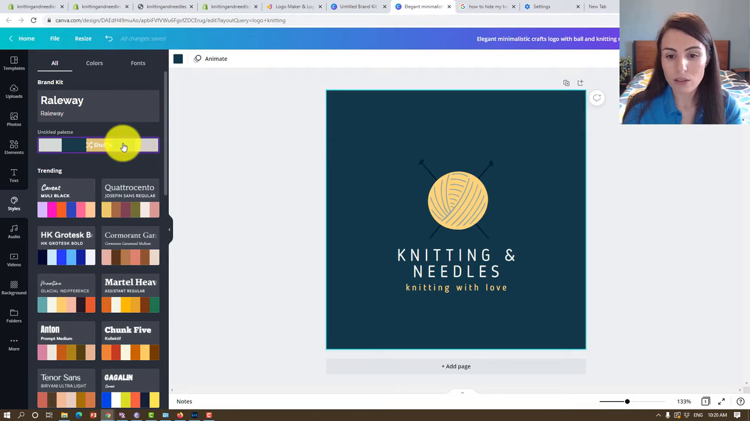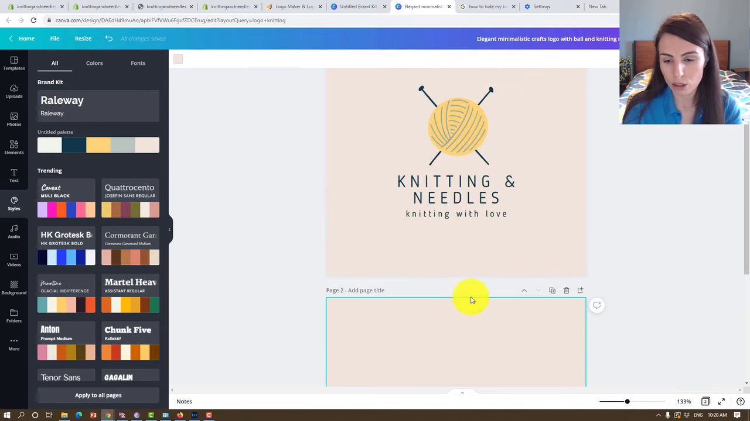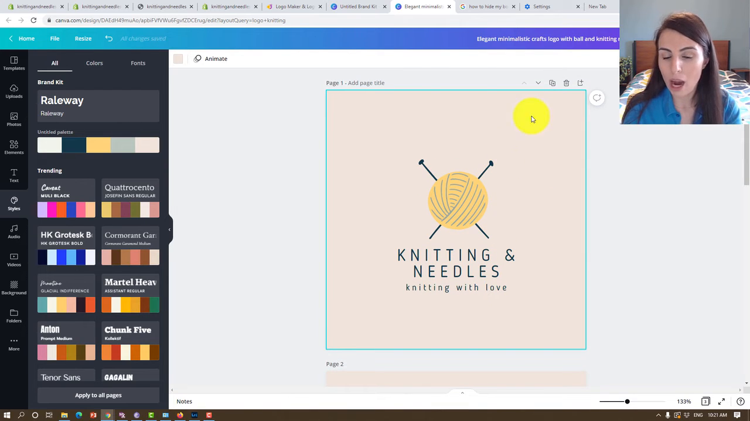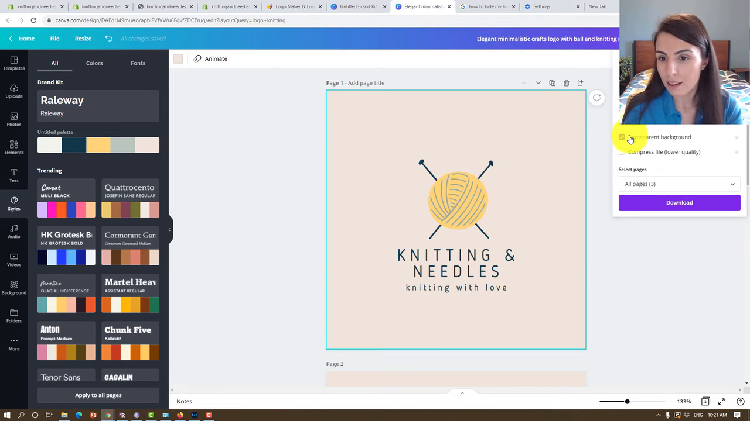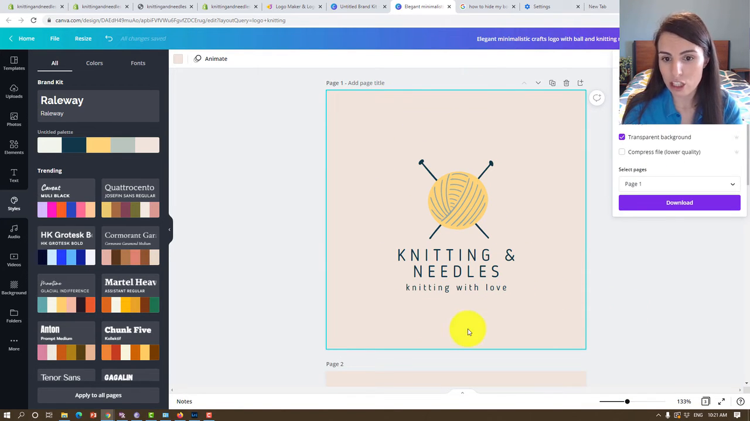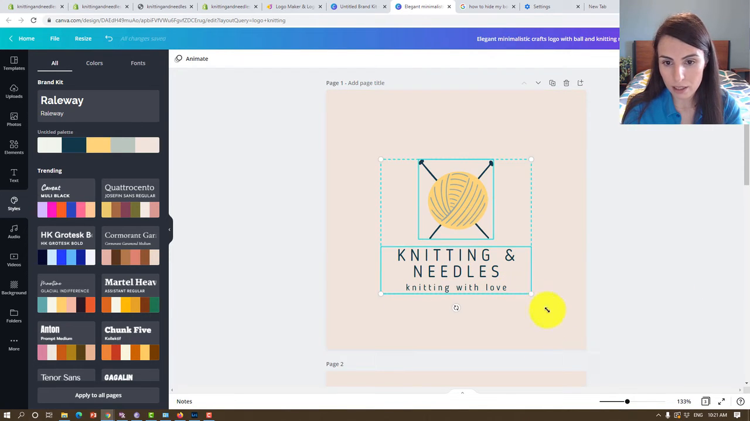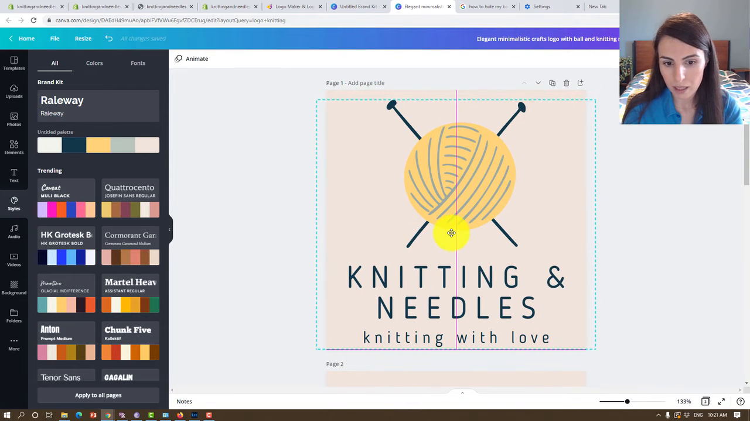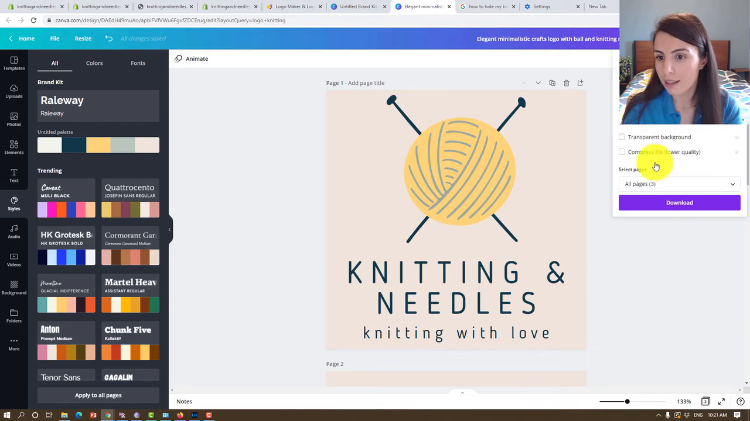Okay, so I'm going to copy this one, and I'm going to show you how you can download this without having the background. You go here to download, and you choose to have a transparent background, and you simply download this image. Now I will have a PNG, not an image with a background. I will make this a little bit bigger, and I'm going to download it like that.